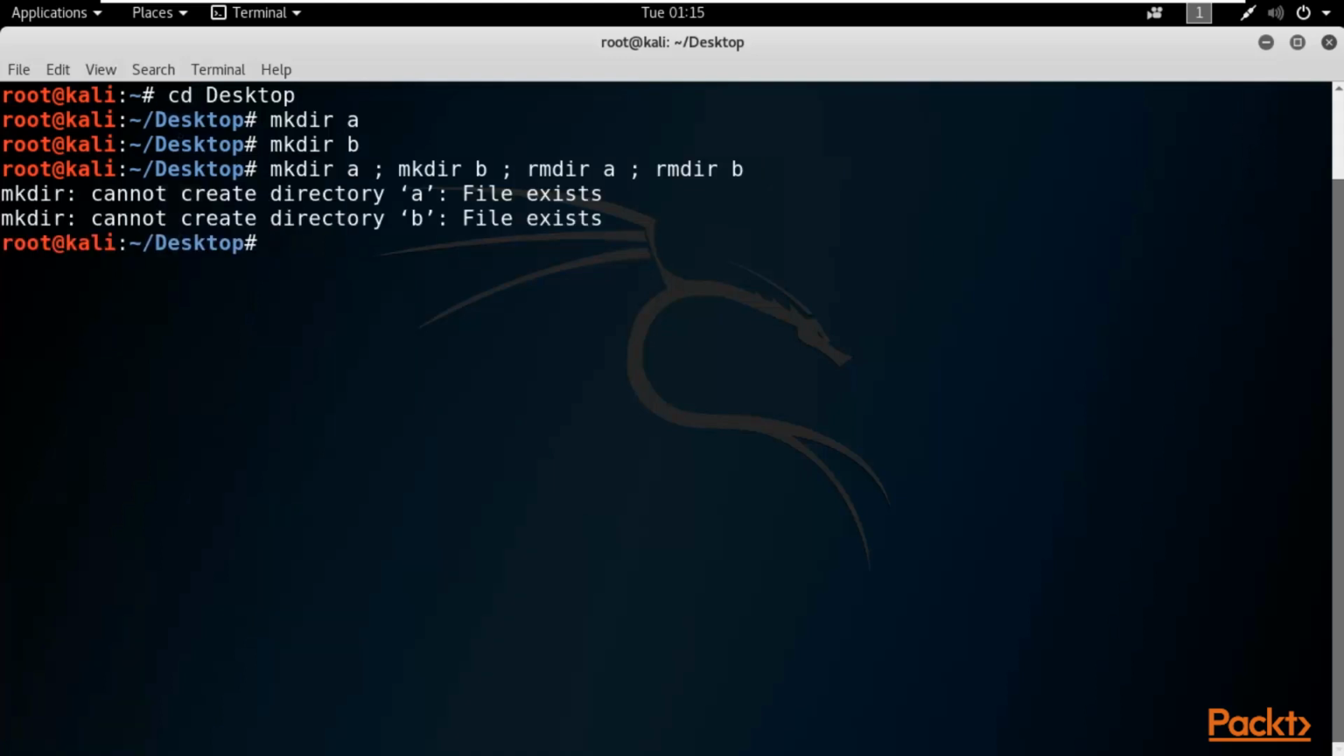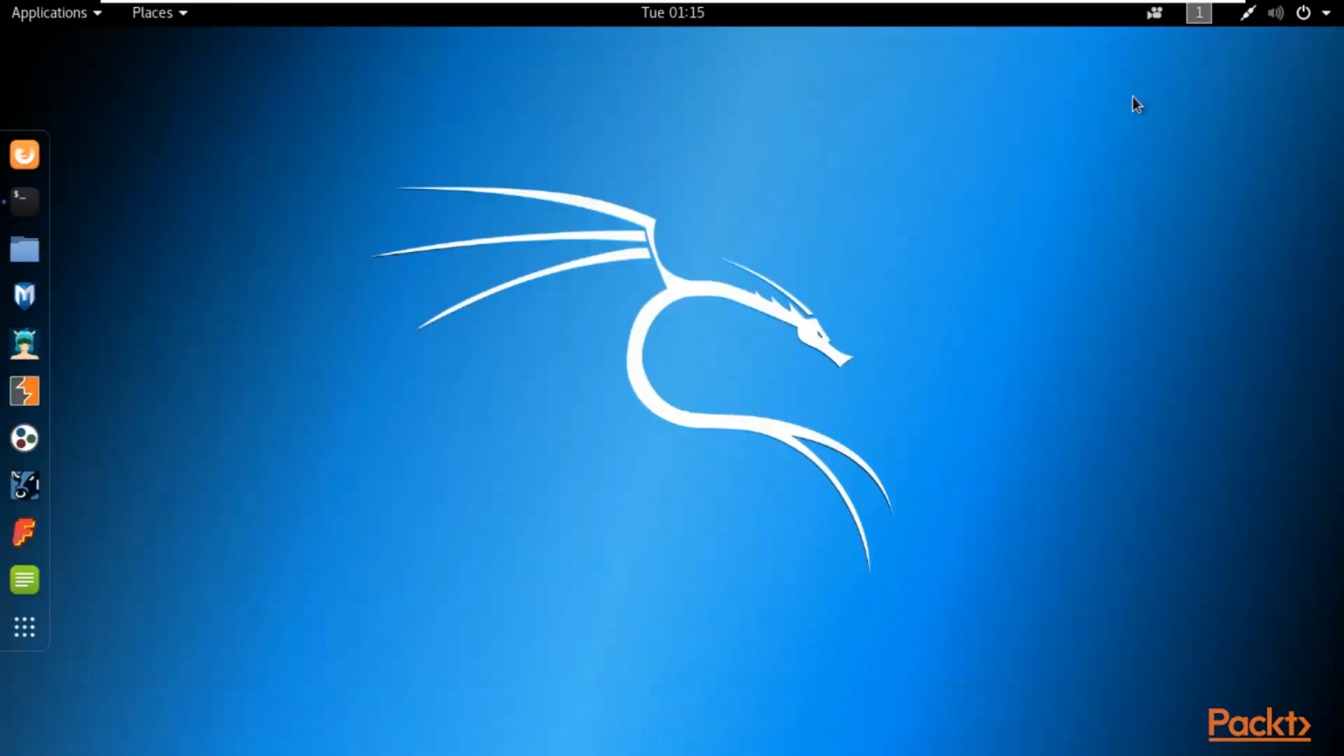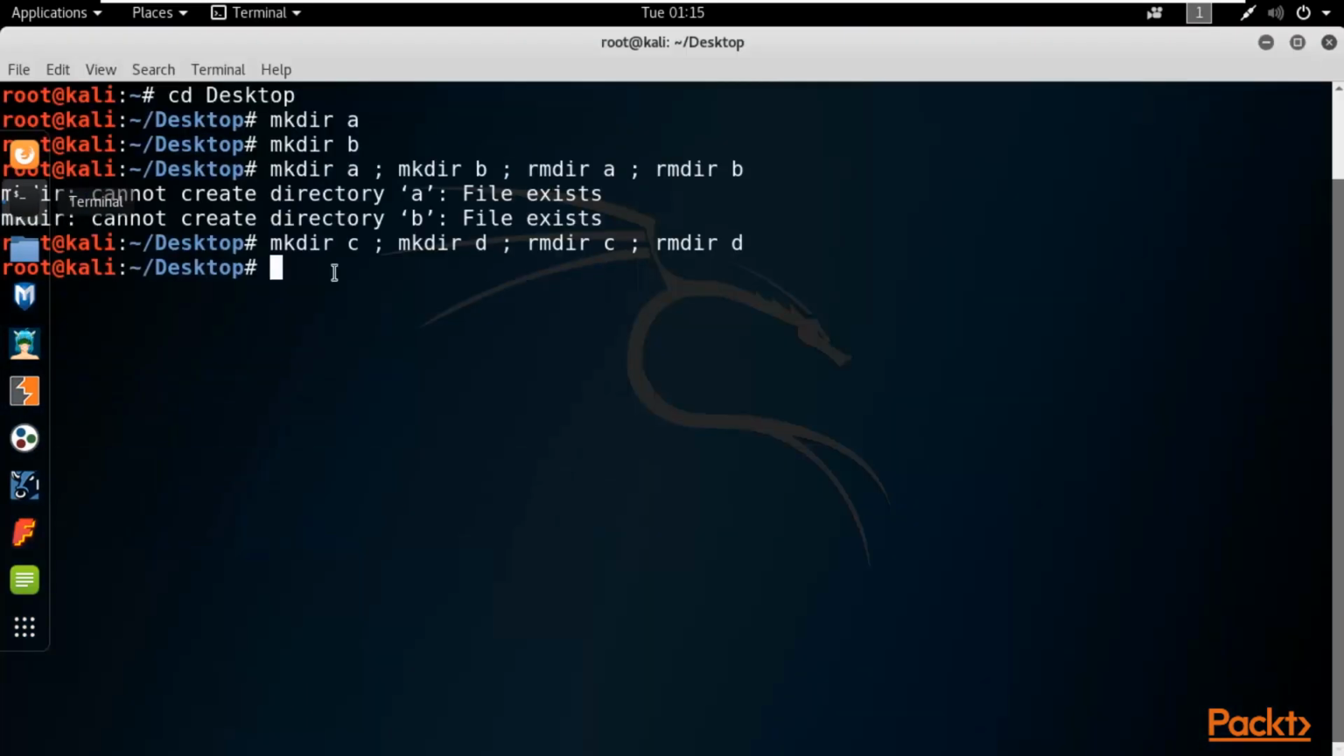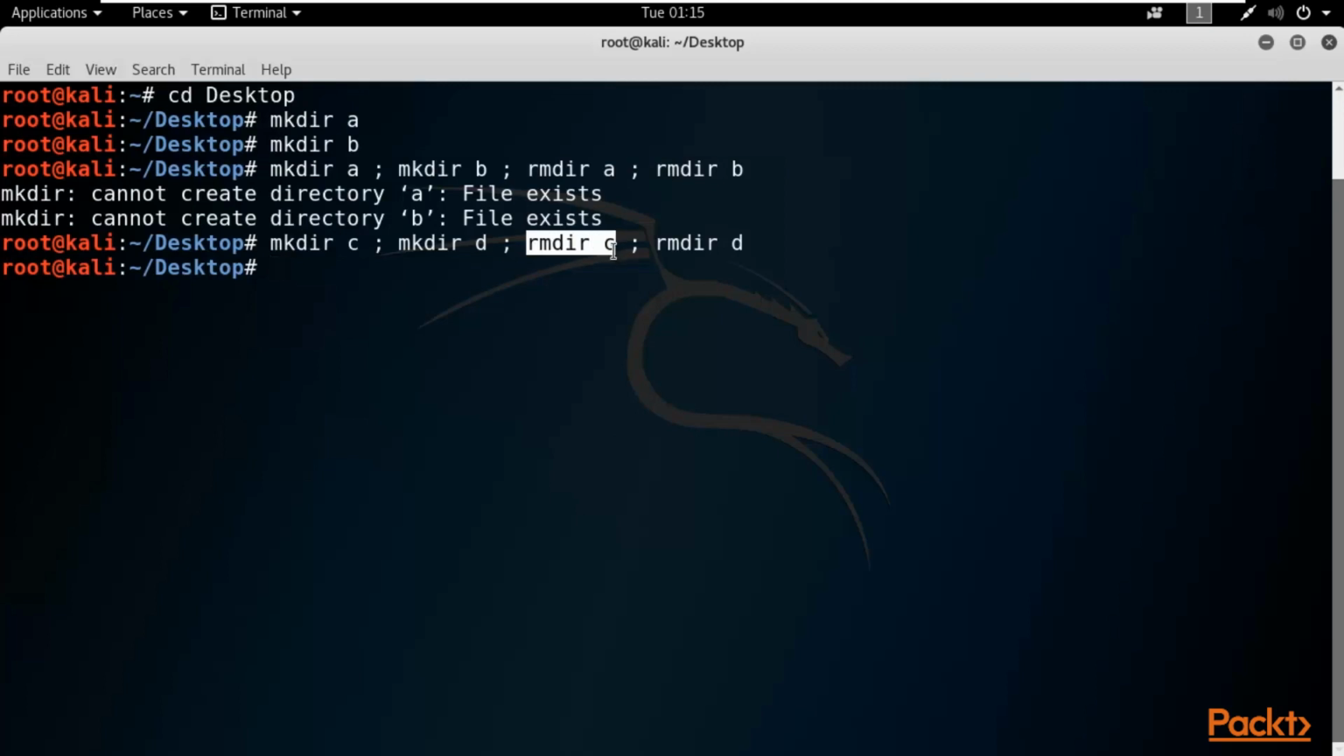So basically there are already A and B directories available there. So let me rename it. For example, let's make it C and D, right? And now hit enter. If you check on the desktop, you can see that there is no directory available on the desktop. It means at the same time it created the C directory, then it removed the C directory, right?